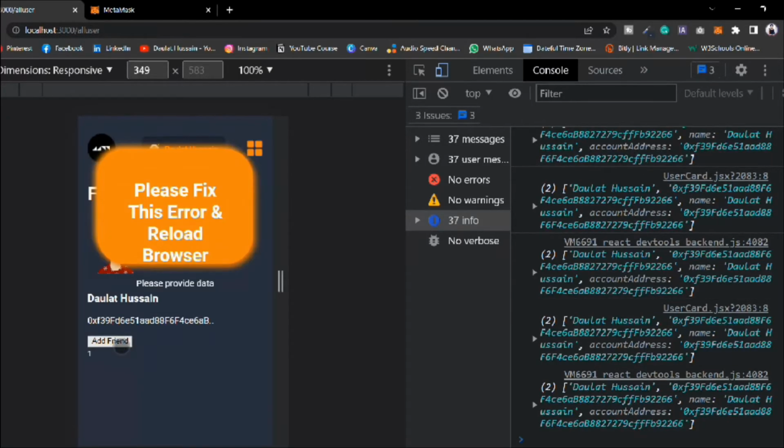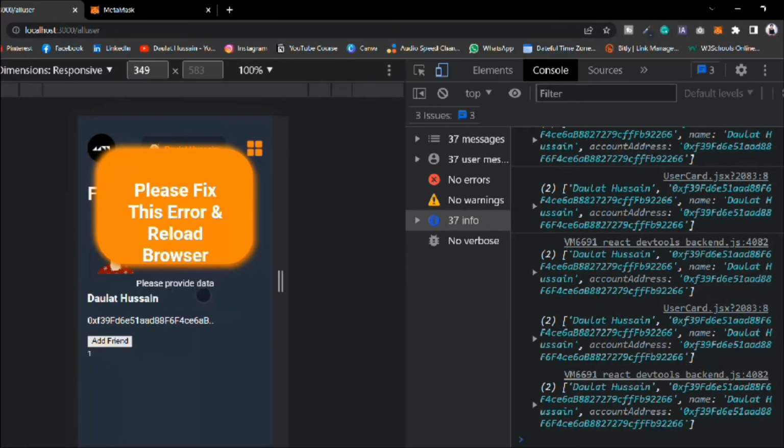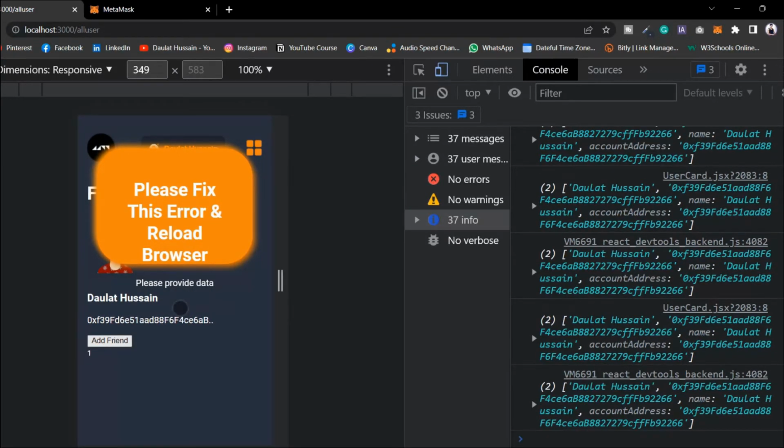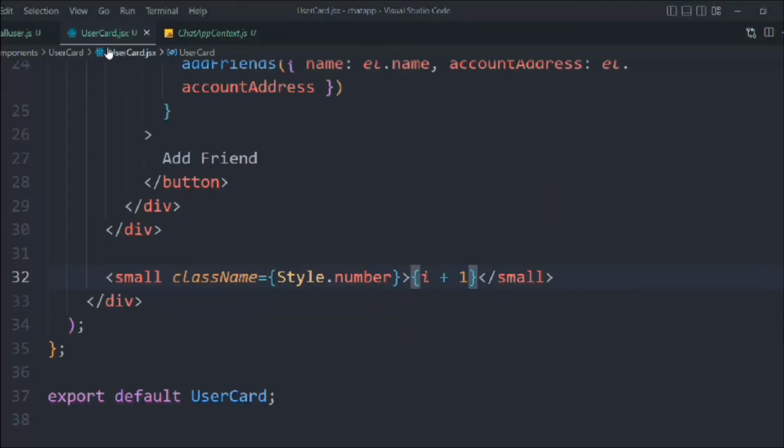Okay, you can see right now we are getting this error message because you can't be friend to yourself. Okay, so this is my account, and I'm trying to become a friend of my own. So that's not possible, so that's why we are getting this error message. Okay, so the entire logic is working fine.